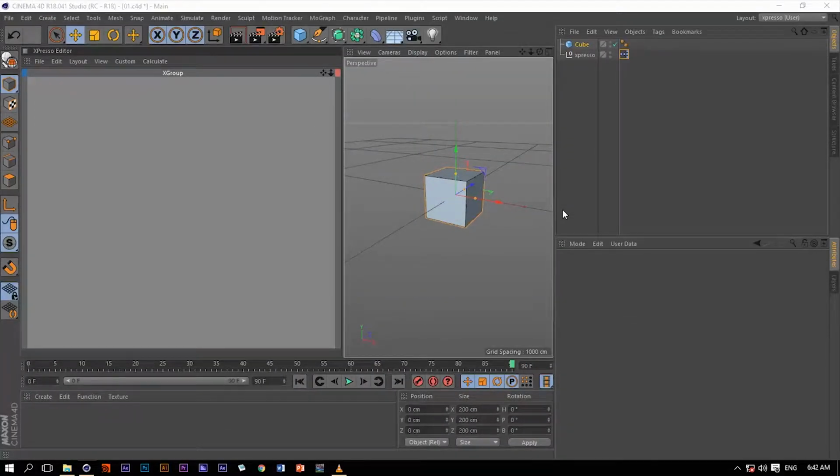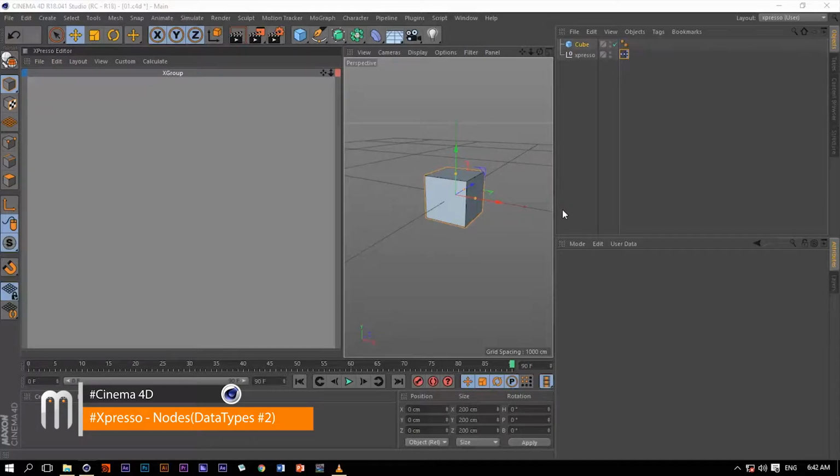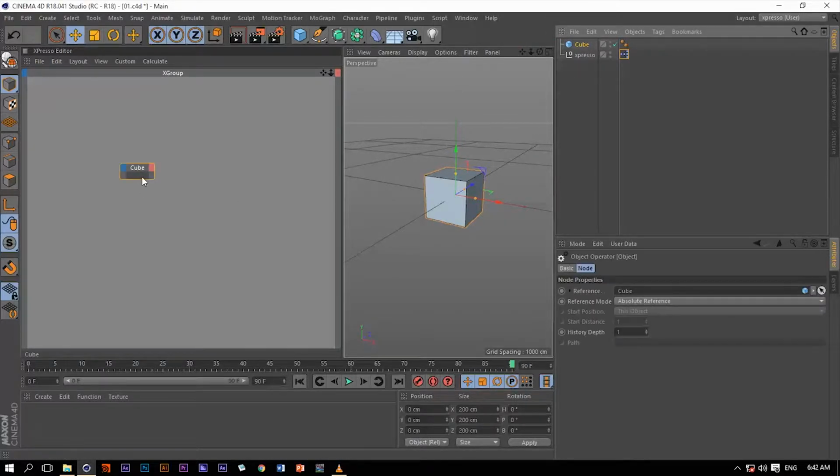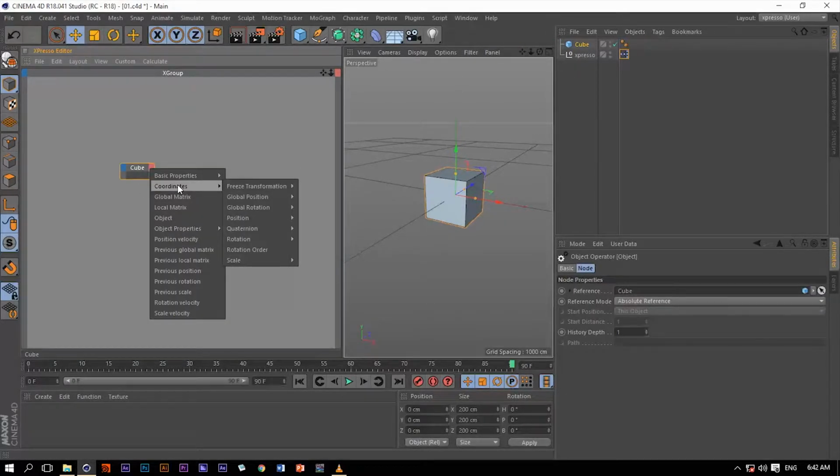Hello again. In the previous video, we talked about some really simple data types, and now we will talk about more complicated data types. When we say complicated, they're not complicated to understand, but they consist of simpler data types. So let's just add this cube to Xpresso and extract its position.